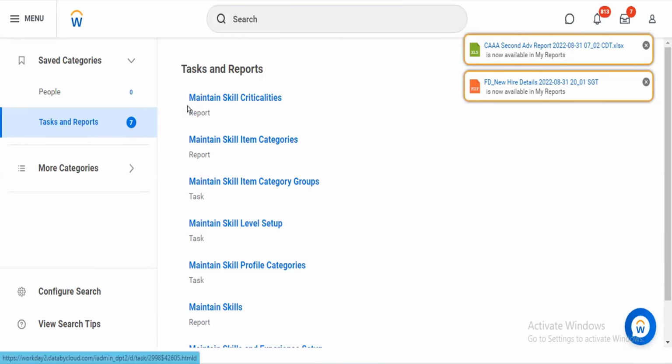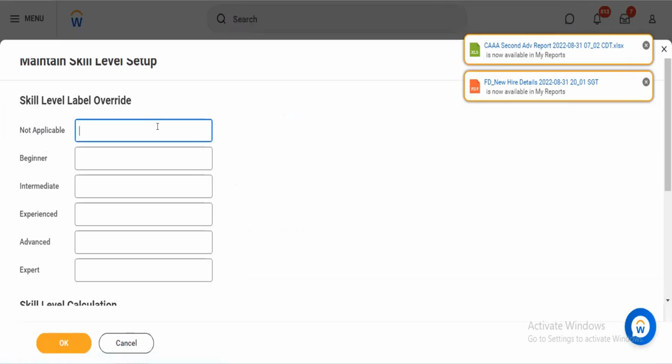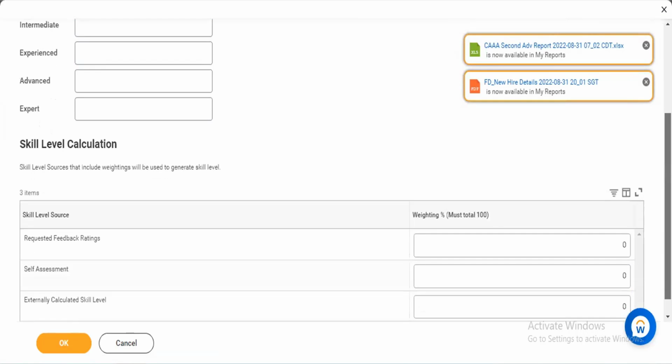If you see Maintain Skill Category or Maintain Skill Item Category, these two are the reports. But the other one, Maintain Skill Item Category Groups, is how you create this one. If you want to set up a level in the skills, you can do it using this task. You can define levels, like you can see here, not applicable, beginner. If there is any level you want to set up, you can do it from here.